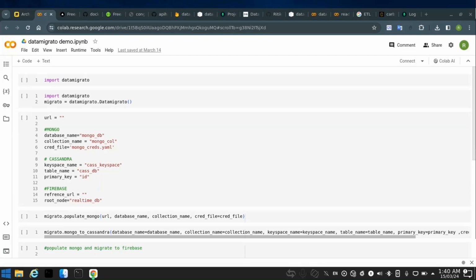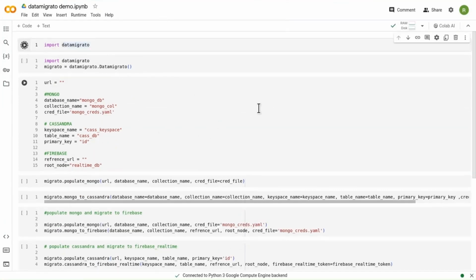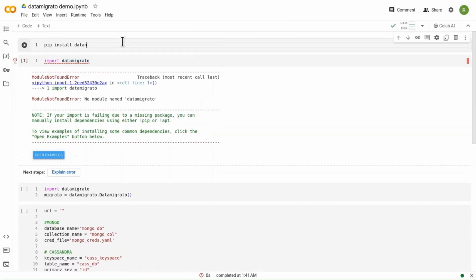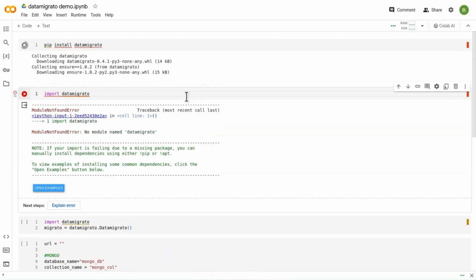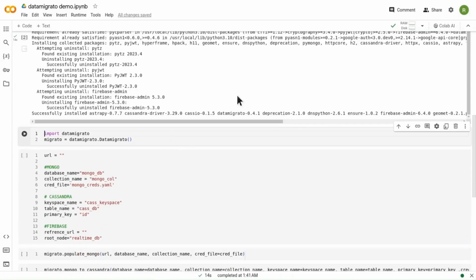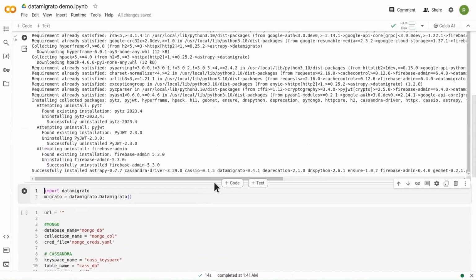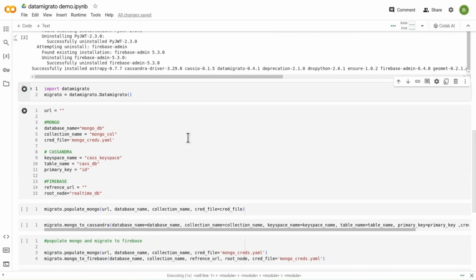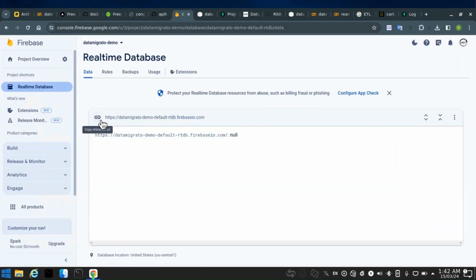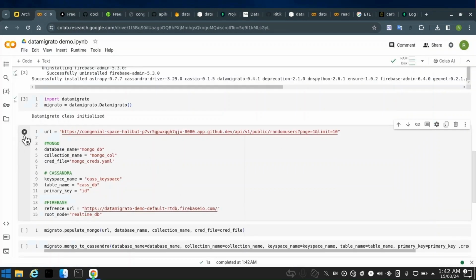Okay, now let's switch gears to Google Colab to test our Datamigrato project. We'll first need to install the package. And here we paste our live API link we just created with FreeAPI and the reference URL of Firebase.